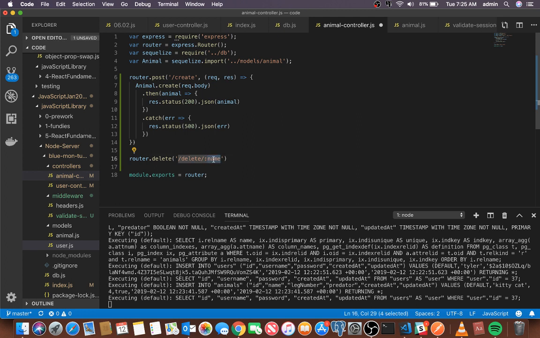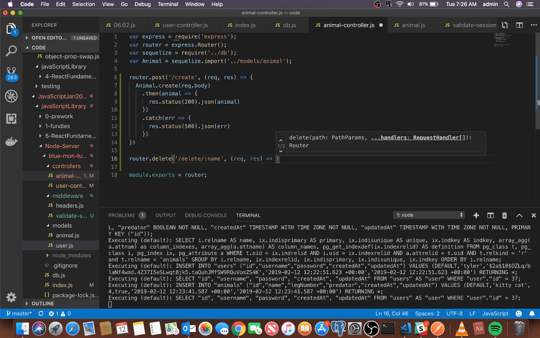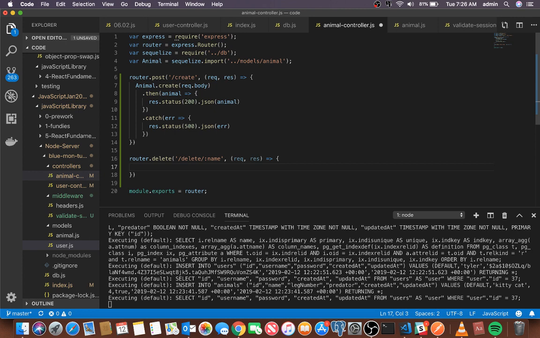So while ID to delete an animal is more specific, and you're guaranteed to get the one, as long as you know the ID of the animal you want, you're going to delete the animal you want to. This is probably a more practical way to do it, but it's going to have a little bit of trouble for duplicated named animals. So let's set up our express function with our request and our response.